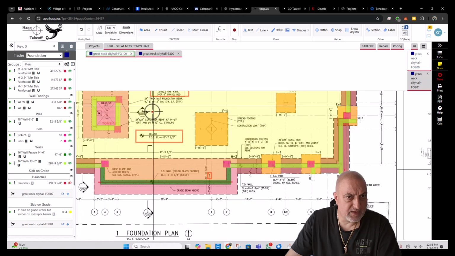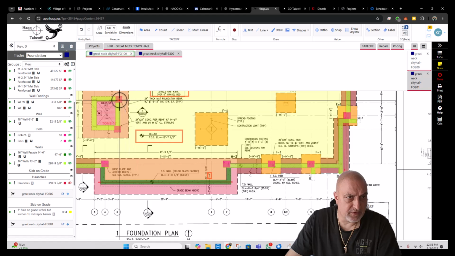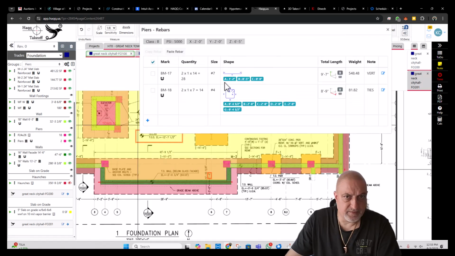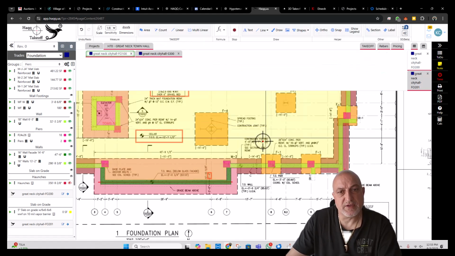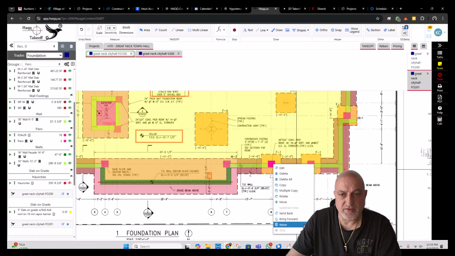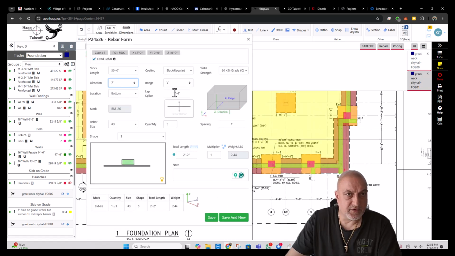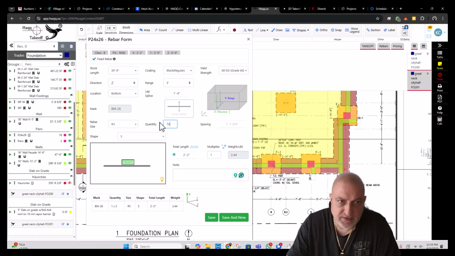This pier has 14 number 7, this has 16 number 7. What I'm going to do is get that pier reinforcing, but this was double and vertical. These are high, so just add new reinforcing. Let's start with the verticals. 16 number 7, 16 number 7.